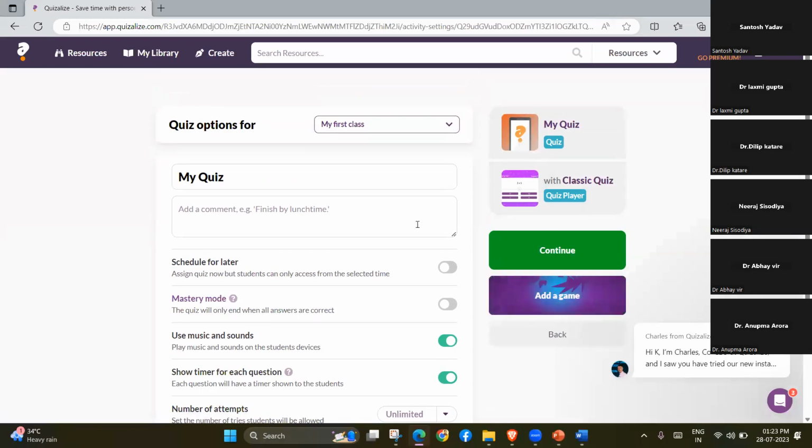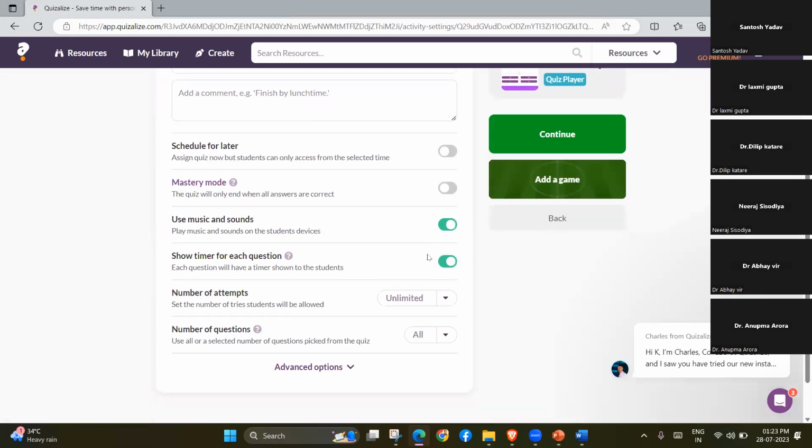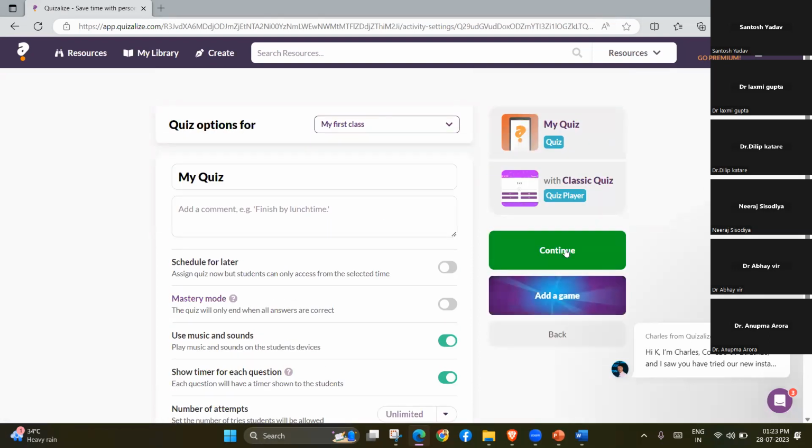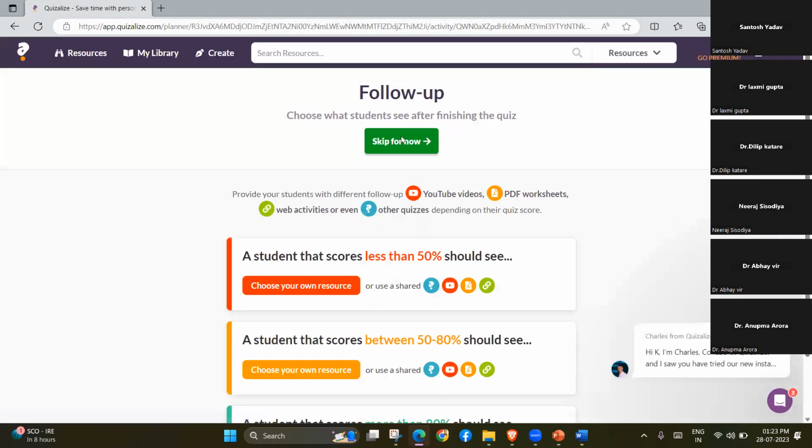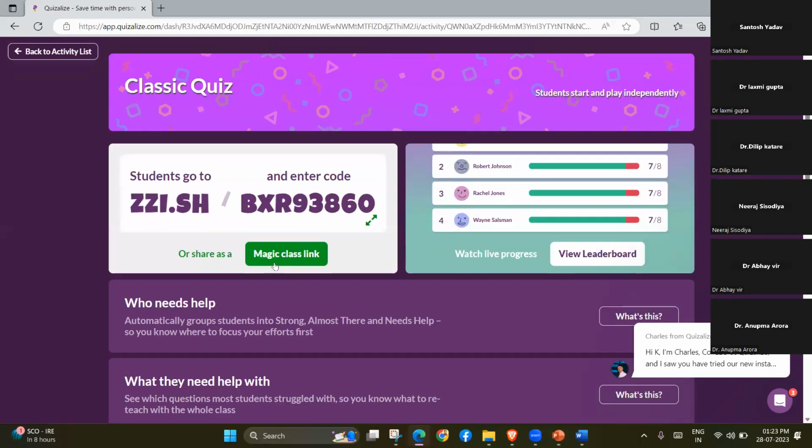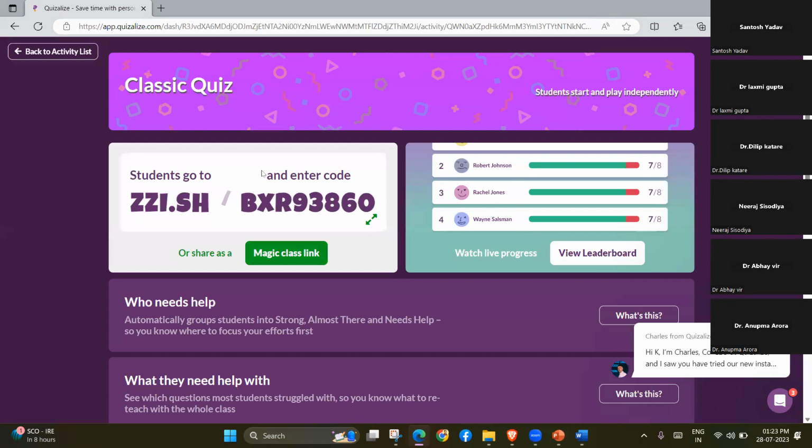Quiz is ready. Now how to give this to the students? So go to continue. Skip for now. Okay, so quiz is ready and you are getting these two codes. Here you can see the students go to zzi.sh. So in their browser, they have to write zzi.sh and then they have to enter this code BXR93860. So it is quite typical. Most of the students will not be able to do this in the lower classes.